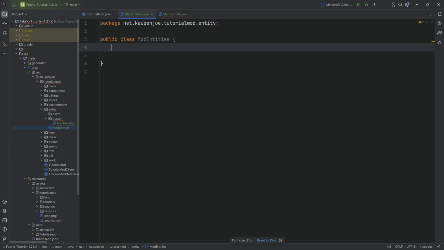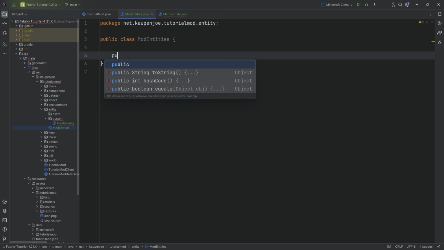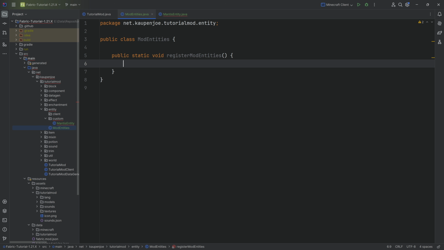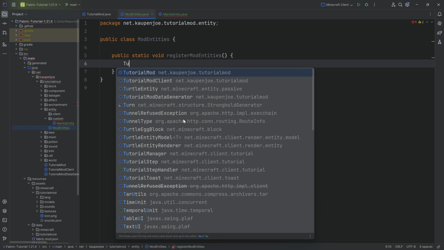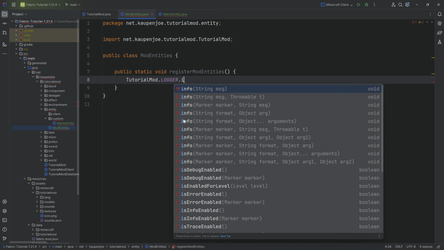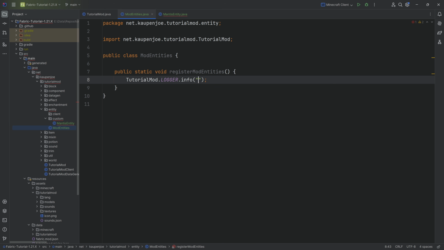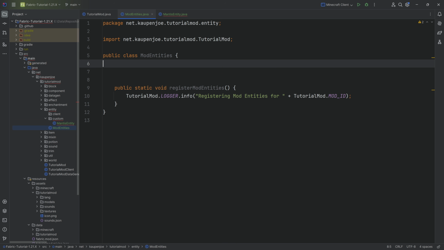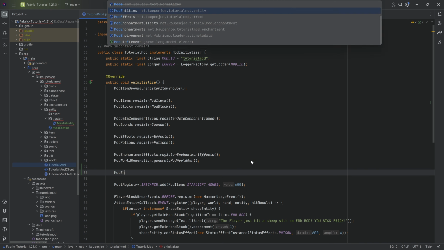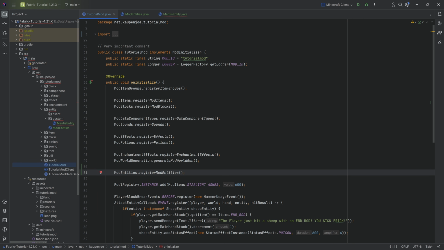Registering the custom entity is actually fairly straightforward. We simply want a public static void right here. I'm going to call this registerModEntities. Here we go. And we're going to once again do a TutorialMod.LOGGER.info, not notify, but we're going to actually just do an info over here: Registering mod entities for TutorialMod.MOD_ID. And let's immediately call this in the TutorialMod constructor. So ModEntities.registerModEntities.